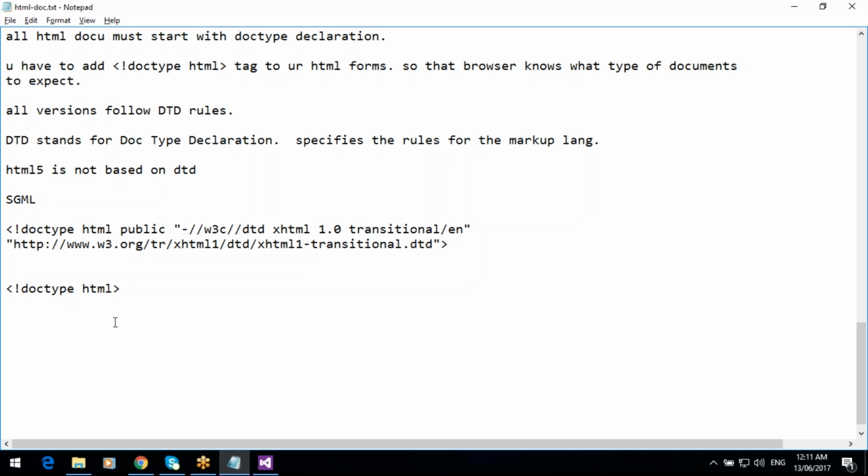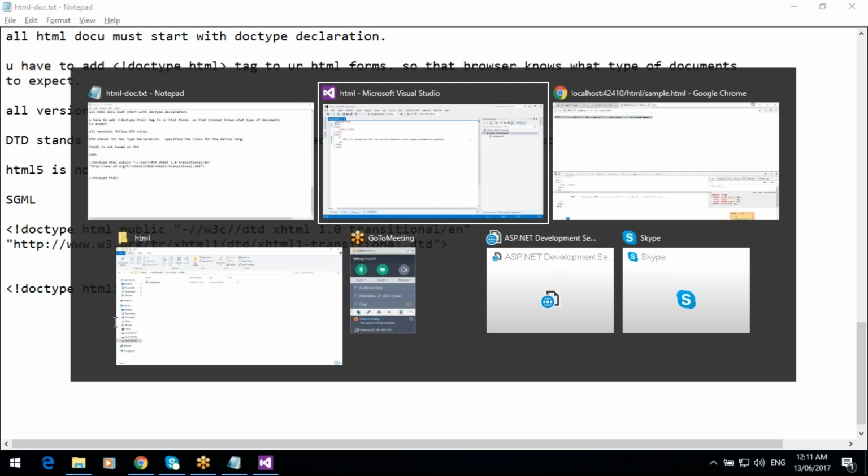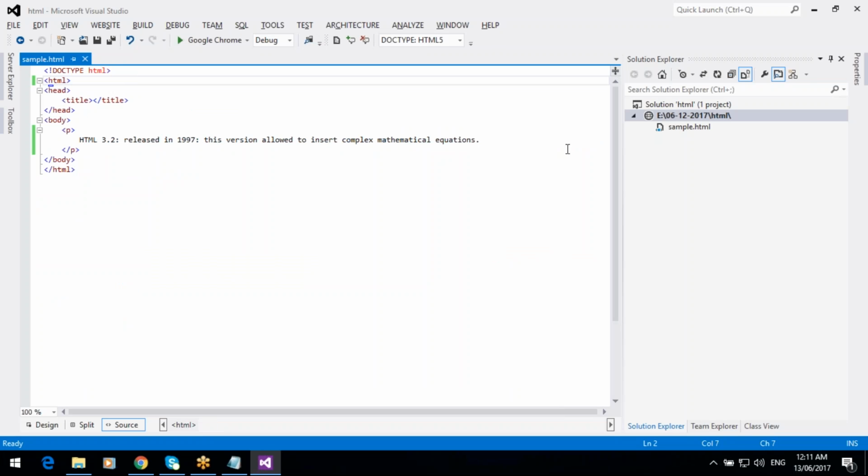Okay, so HTML is a standard for how to specify document markup language or tag set. In HTML5 we can use the doctype HTML tag to specify the HTML document, so that the browser knows what type of document to expect. When you create the HTML form in Visual Studio, it will directly take the doctype HTML.